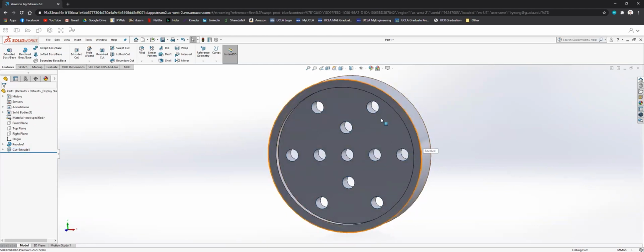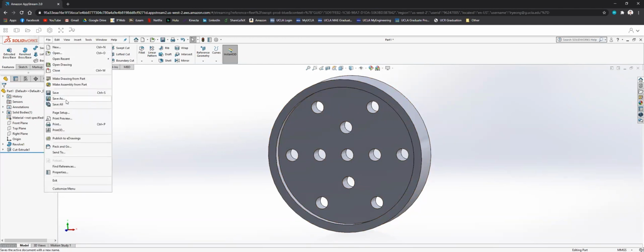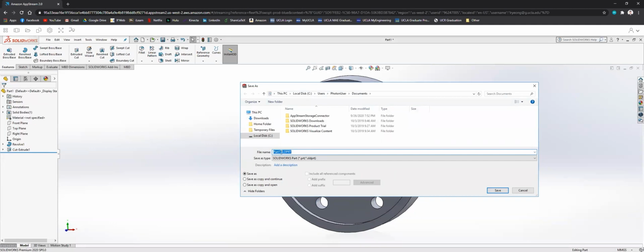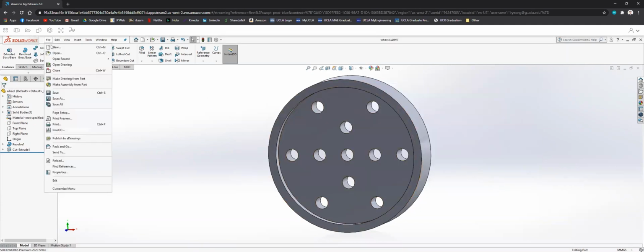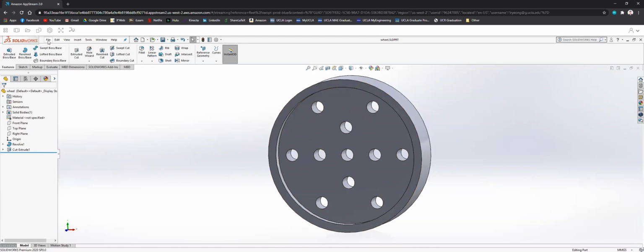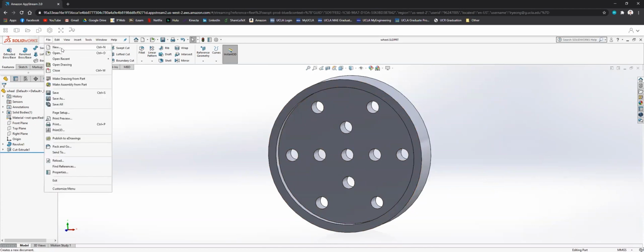All right, so now that your wheel is done, you can save it. So we'll do a save as, and I'll call it wheel. All right, so we saved it. Now we want to create a new part.